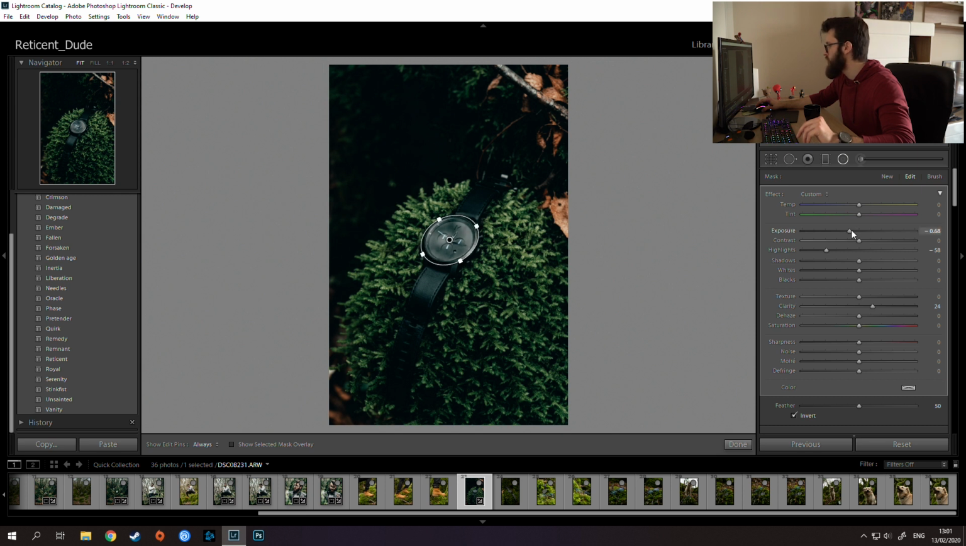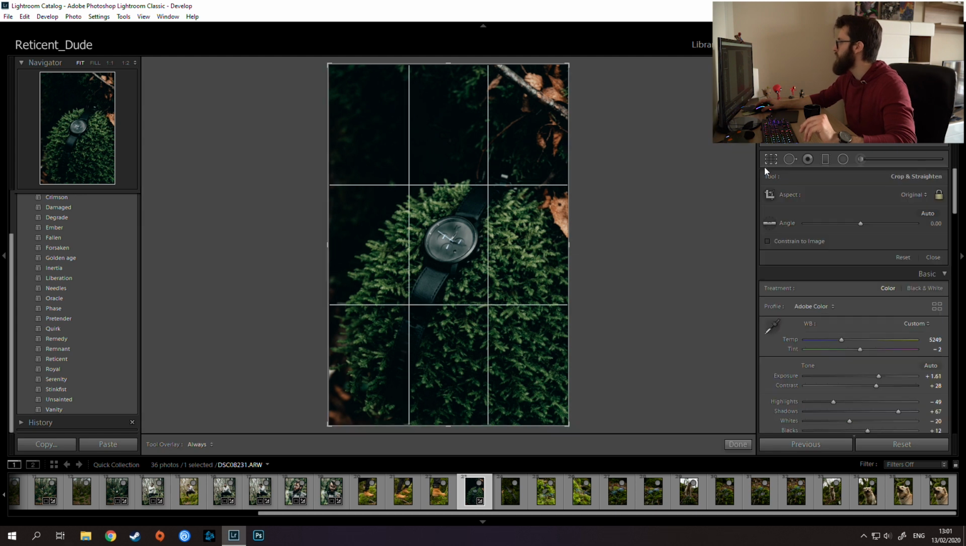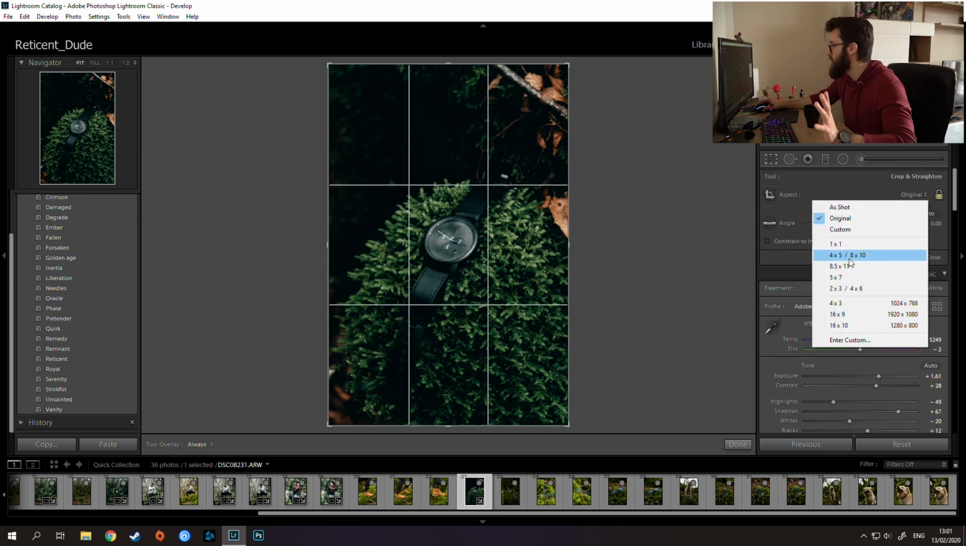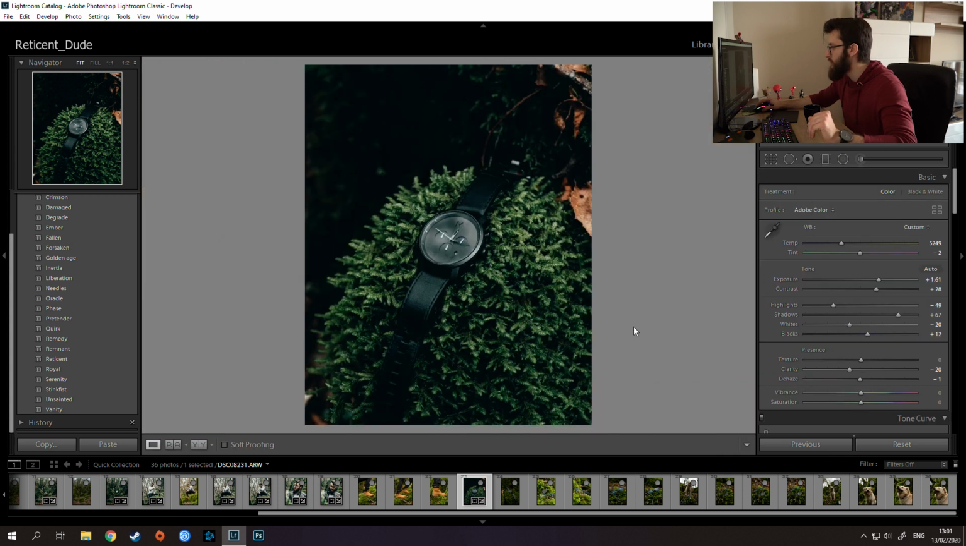Exposure down. I think that looks good enough. I like that shot. Yeah. Just for Instagram, again, make it centered, 4x5. I think it looks good, but I don't know. In this picture, I'm missing something in this corner. It's a little bit empty.